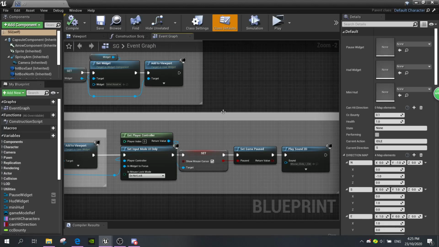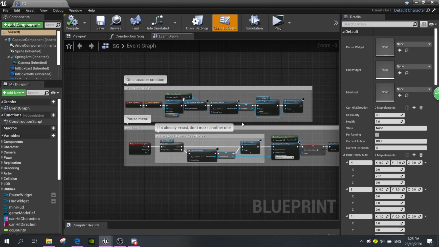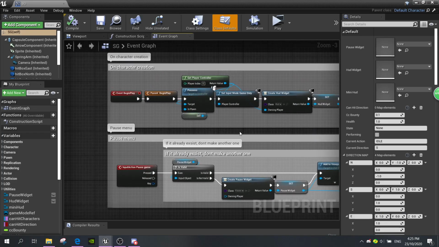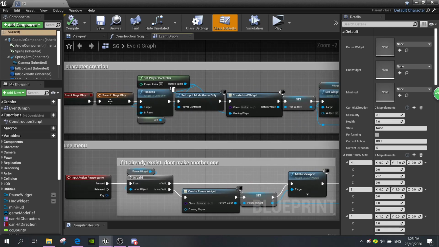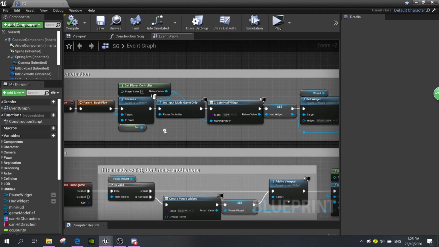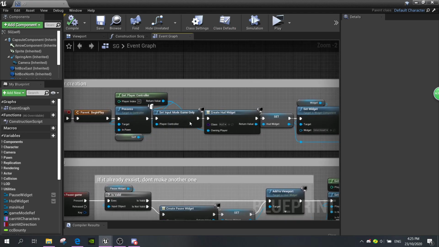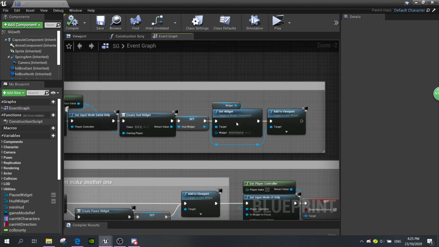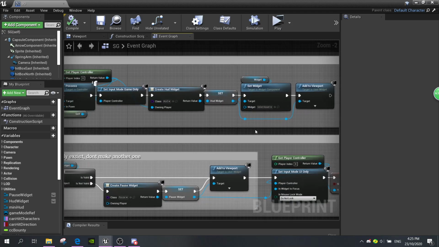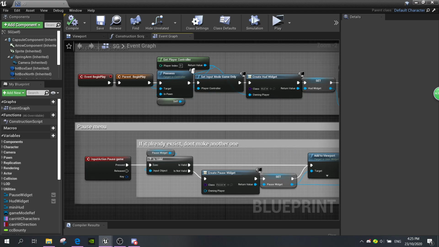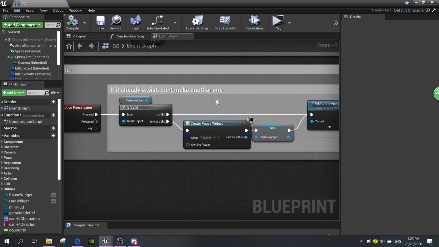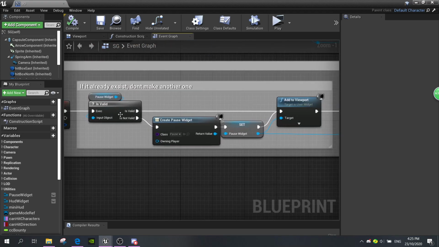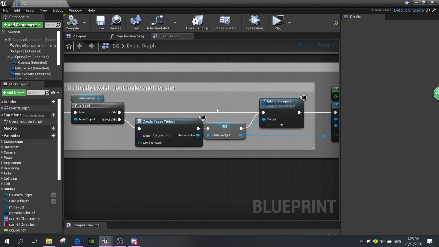The security guard is not much because mostly all the important methods are implemented in the parent class. So on character creation, it should call the parent begin play, get the player controller, possess the character, set the HUD widget, and add it to the viewport. So it has the player HUD. What it also should do is the pause menu, because you're playing as the main character. You're able to pause the game. It checks if the pause menu is already open. It shouldn't add another one.